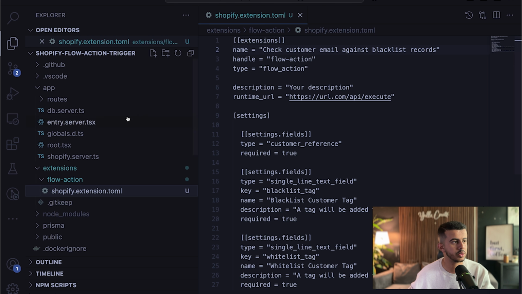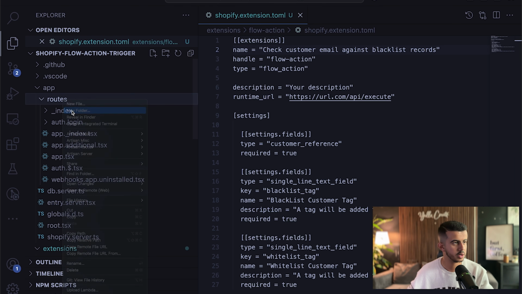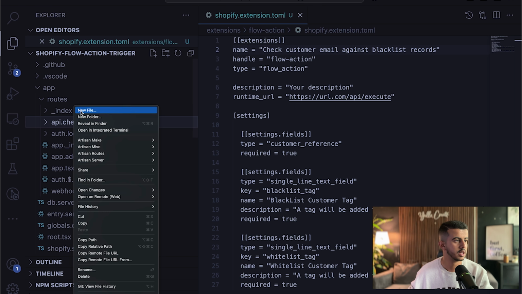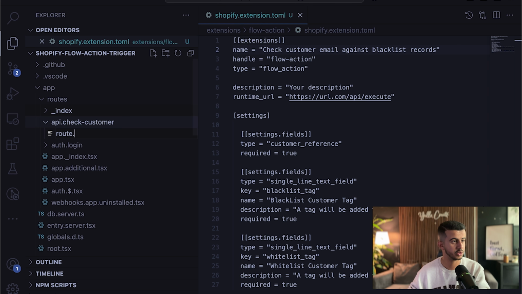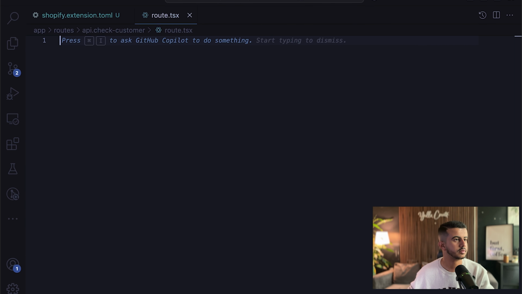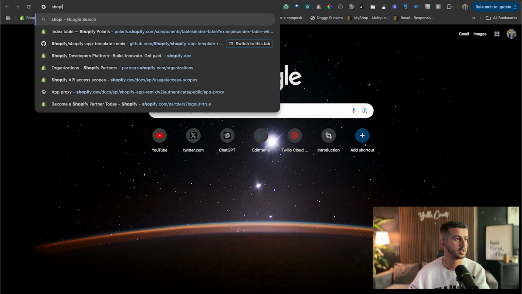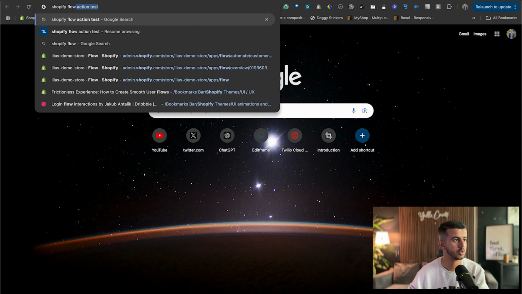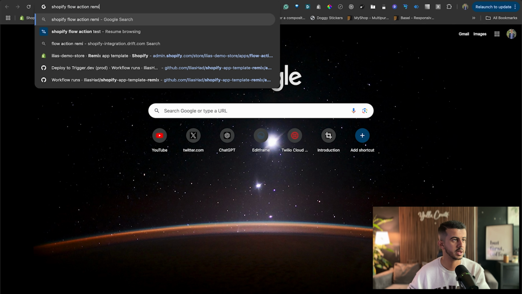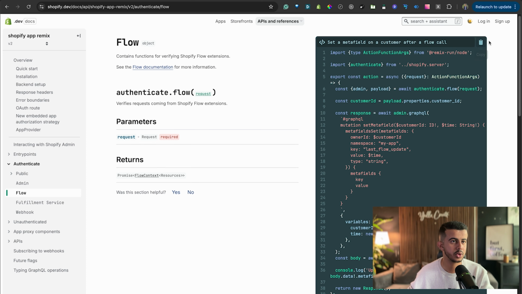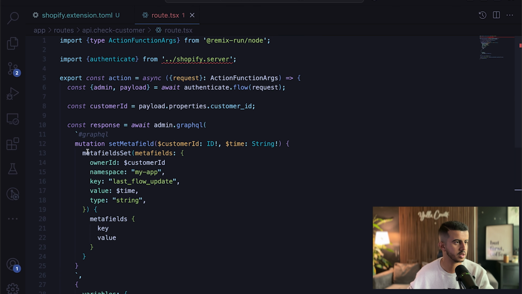and we need to create an API route, so we can go to the route, create a new folder. It will be api.check customer, and it will be route.tsx, and let's search for Shopify Flow Action Remix. This will give you the action handler for Remix, so we can just copy this one, paste it here.